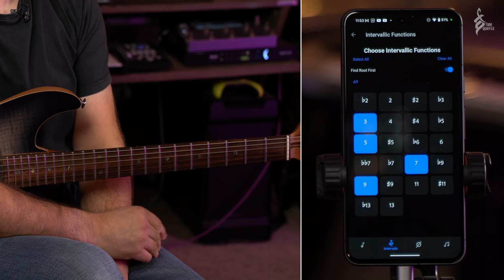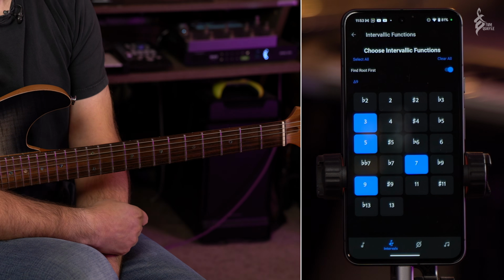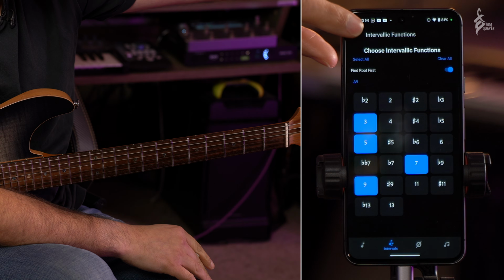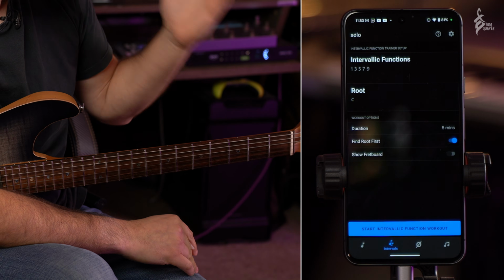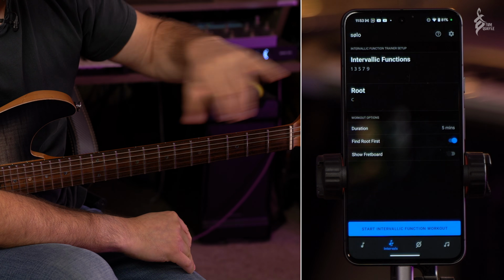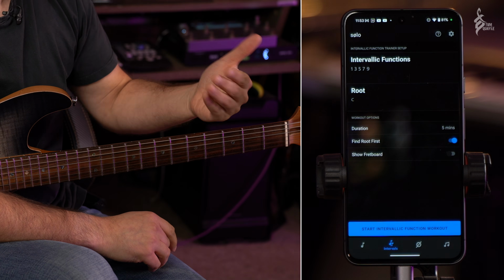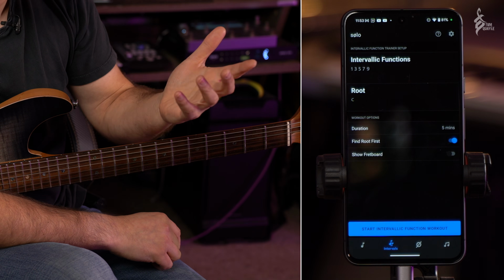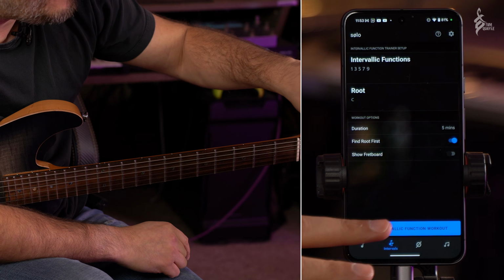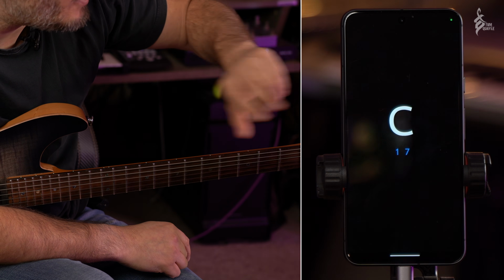That's another feature that we can do though. And we can also turn on find root note first. Now, find root note first means that we're always going to be asked to find the 1, or in this case C, before we find any other interval. So we're going to leave that on for now, but we can turn it off. Tap the back button here. And now we're almost set up to go. We need to select a duration. Okay, we'll just leave that as it is. Find root note first can also be switched on or off from this screen as well. And then we have the show fretboard feature that we had from the note trainer as well. Now, I'm going to leave that off for now and just tap start workout.